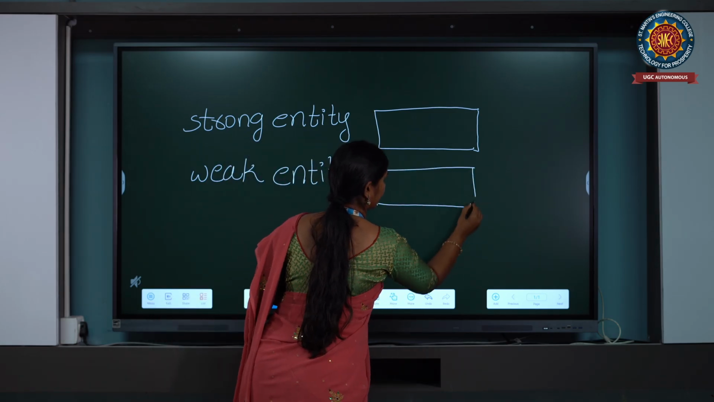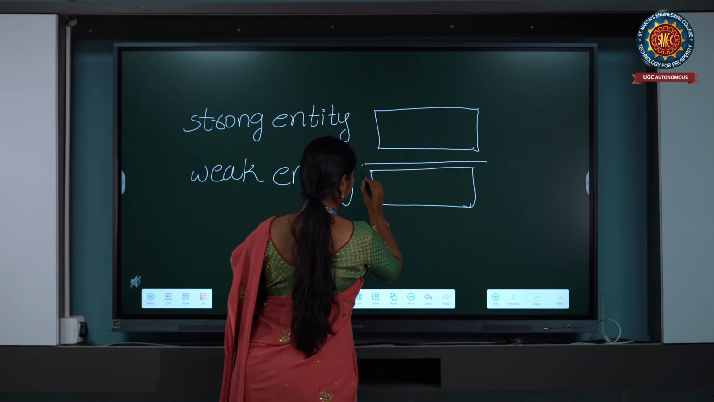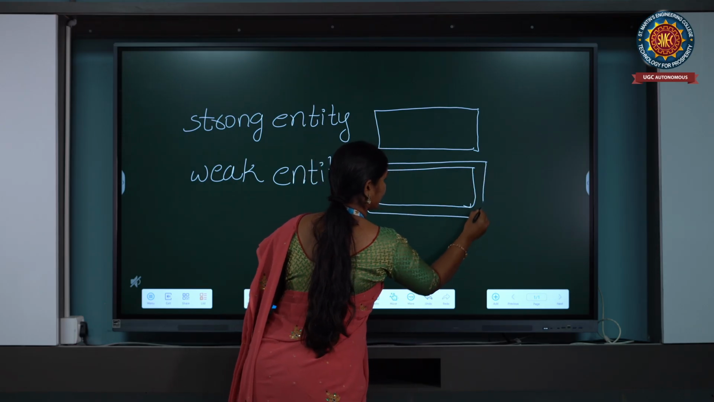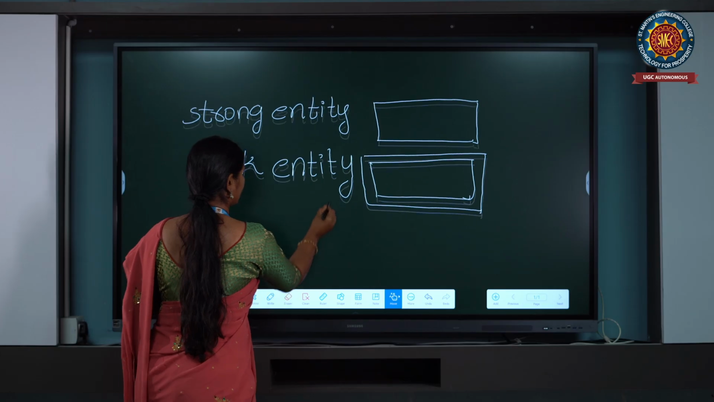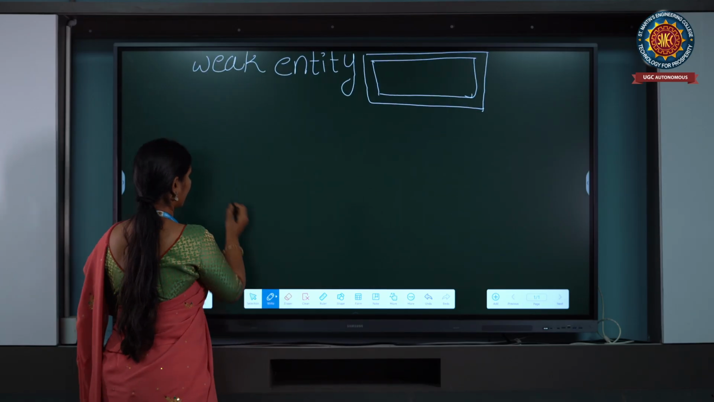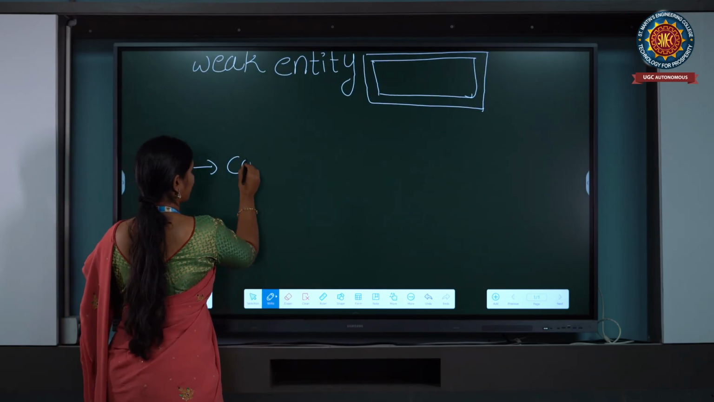Next, we have different types of attributes to define the entity relationship model. The first one is the composite attribute.